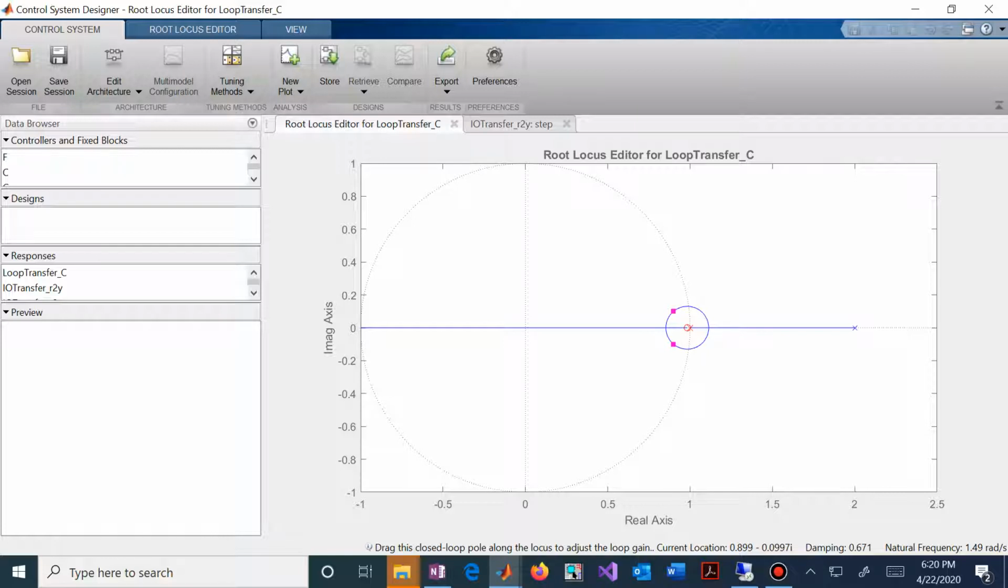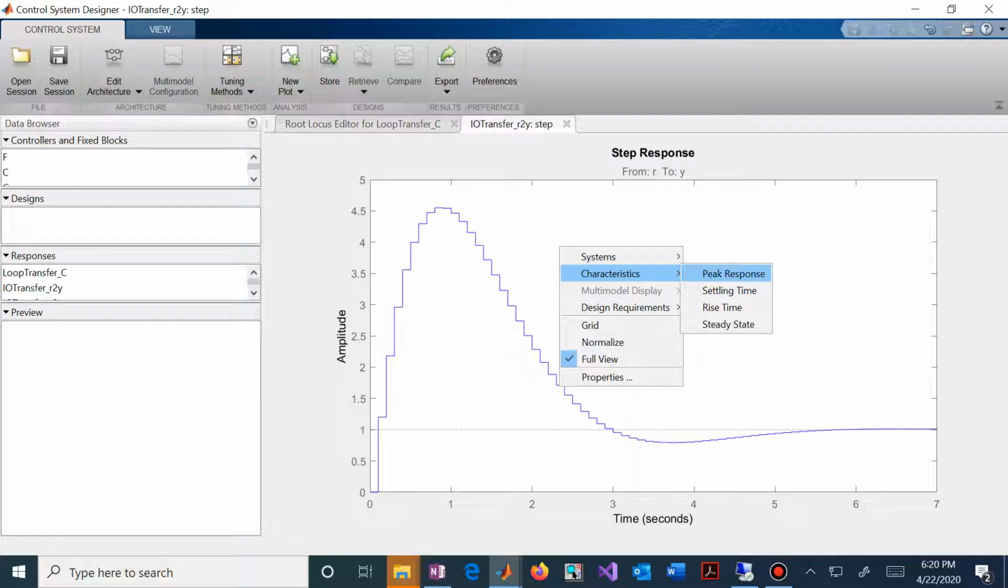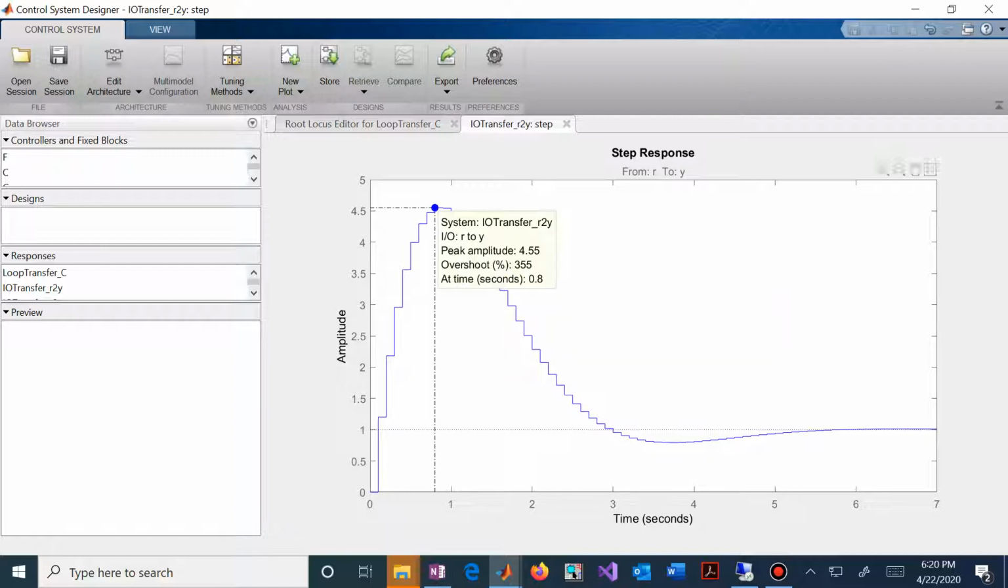Now I'm at 0.899 plus and minus j 0.09, and that was a gain of 1.2, probably a little bit more. Now I have maybe the original behavior that I had illustrated before, roughly. So now if I say what's my peak response, now I have this percent overshoot above 350. The peak time is at 0.8. My settling time now is going to be roughly the same that it was before at 4.88.